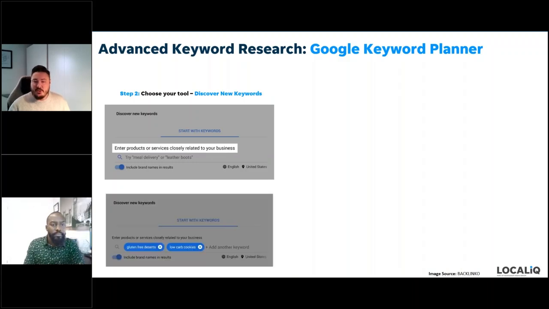Let's start with keywords. There's a couple of tools you can use here. Start with keywords. These words and phrases basically describe your business. For example, it might be a weight loss business, so you put weight loss, or it might be a coffee shop, so you put coffee. So this is going to allow you to then access Google's internal database of keywords for different industries.